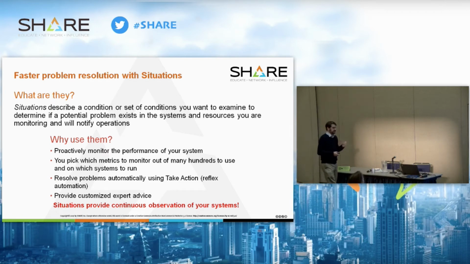So I mentioned situations briefly at a high level. Situations are OMEGAMON's alerting mechanism, where you define a set of conditions you want to examine to determine the potential problem that you want to look at and how you want to address them. The main thing for using situations is that it helps you proactively monitor the system.